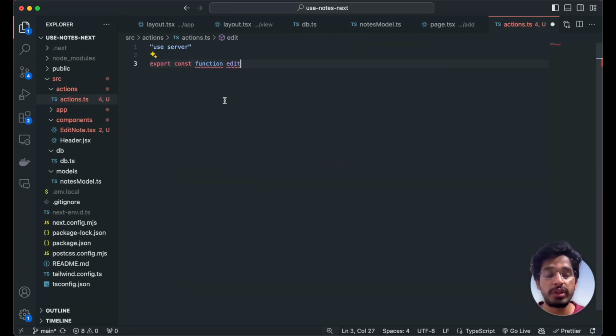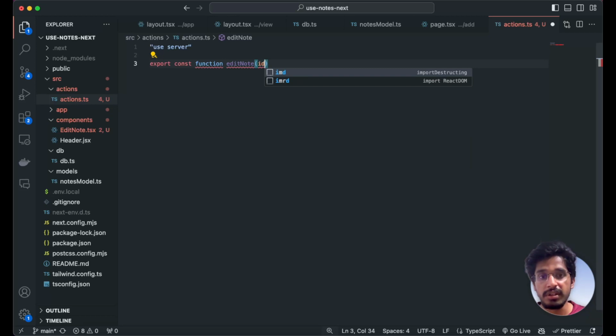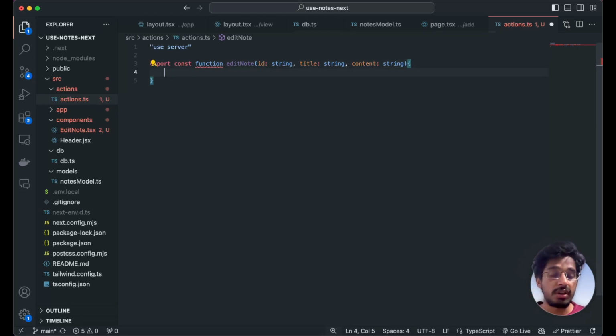Later we are going to shift all of the server actions that we created, like for the add or to get, into this file. So edit node, and this will be a function that receives the id, which will be a string, then the title, also a string, and finally the content, which is also a string. Within the body of the function, the third step is to make a call to the database: await connect to db.